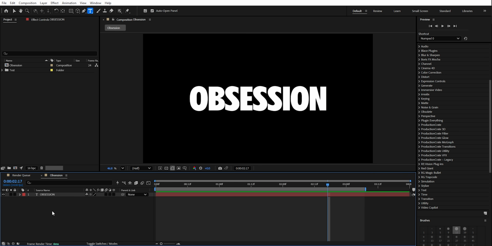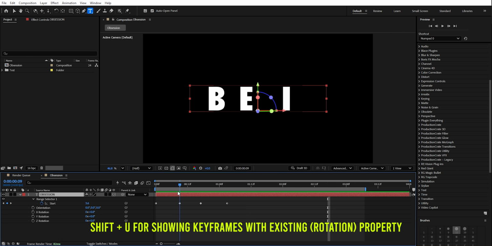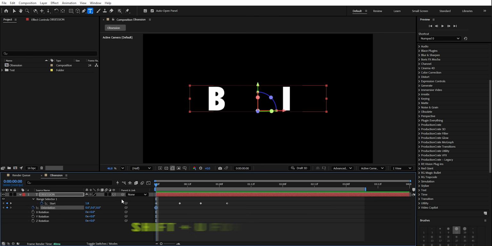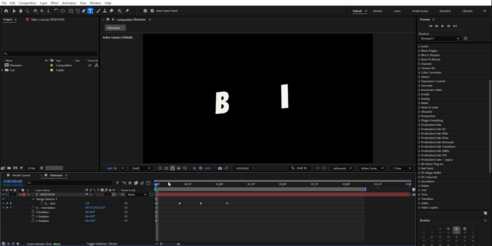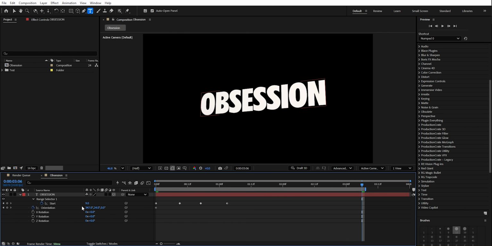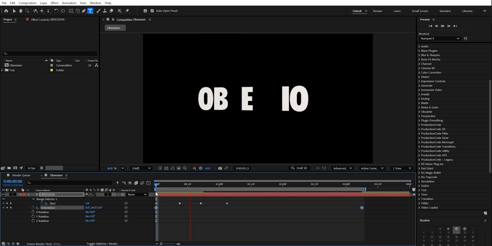Okay, we'll make it 3D first so we can rotate it. And then we'll press R for rotation. Then we'll press Shift+U to make our keyframes visible. In the starting keyframe, we add a keyframe in the orientation. Here, we'll change the X and Y axis. We need to tilt them. We'll set the Y axis to 24 and our X axis to 347. Then we'll go to the last frame and set the default values to 0. So our animation is complete.